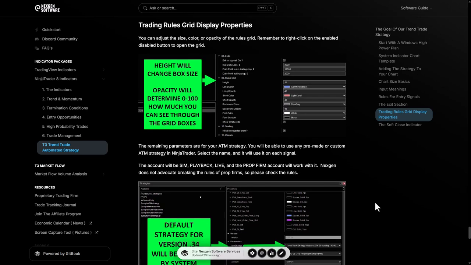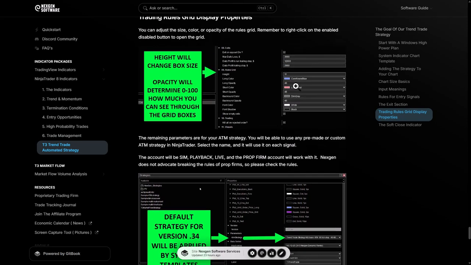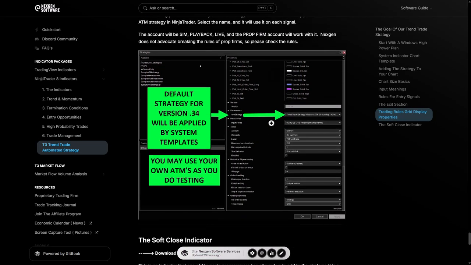And one of the really cool things that you guys are going to love, and we've taught this forever, is having a checklist and making sure that the rules are true. We have a checklist built into the system, and you can enable the checklist. These are just colors of the checklist. And you can enable any account: sim, prop firms, replay.